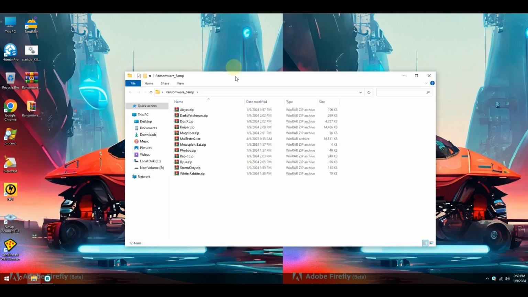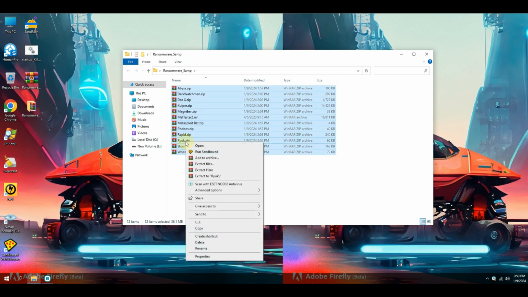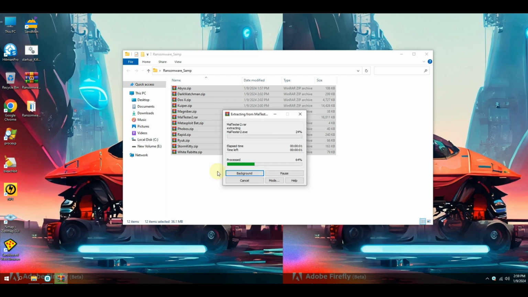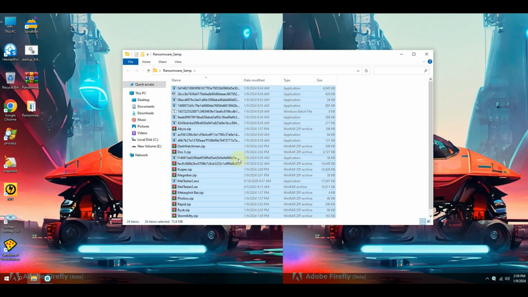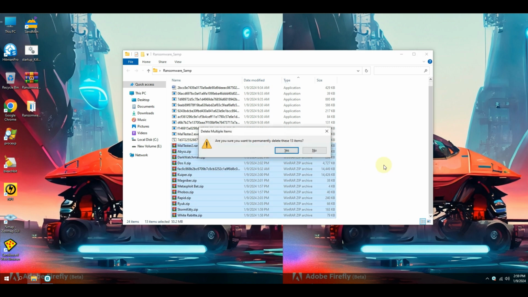This pack includes Abyss ransomware, DarkWatchman ransomware, DOSX ransomware, Kuiper ransomware, Magniber ransomware, Phobos ransomware, Rapid ransomware, Ryuk ransomware, Storm Kitty ransomware, White Rabbit ransomware, and one Metasploit ransomware, but this is a batch file script, not an executable file, etc. 1. Abyss ransomware.